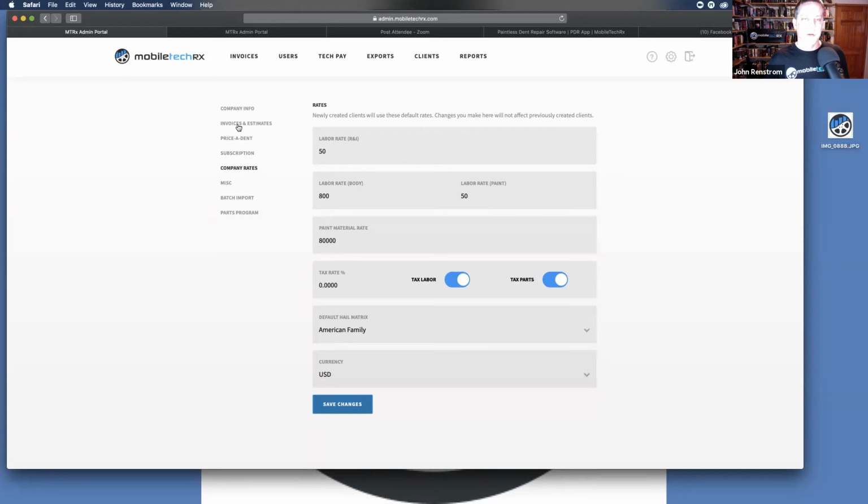That will pretty much cover the early portion, simple. We're going to go much deeper on the podcast at a later date about each of these other tabs: the precedent, handling the miscellaneous, what batch import and parts program all mean. I will cover all of those in a much more thorough podcast or webinar later on.